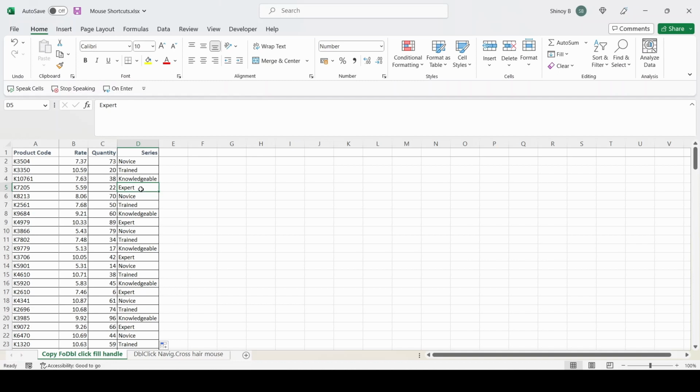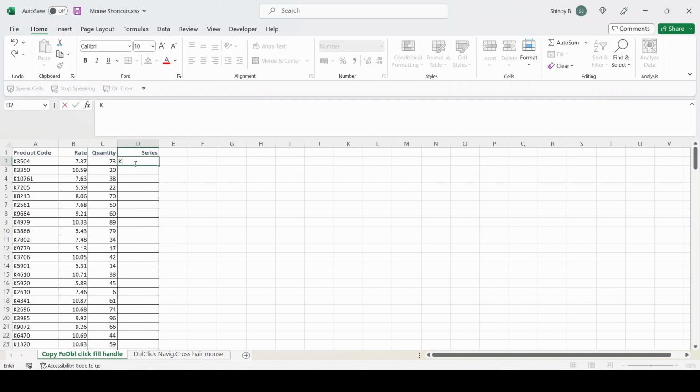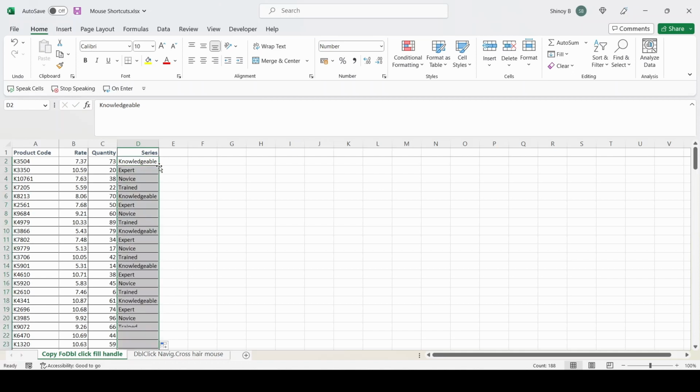So I'll do an undo, and I can start with the small label. Double click. So it started from knowledgeable, then expert, novice, trained. Then again the same list repeats like we saw earlier.